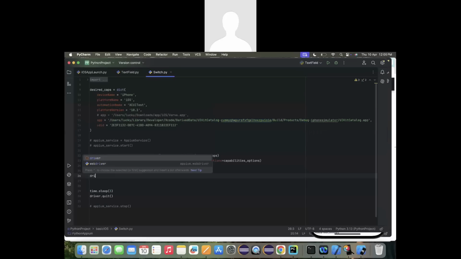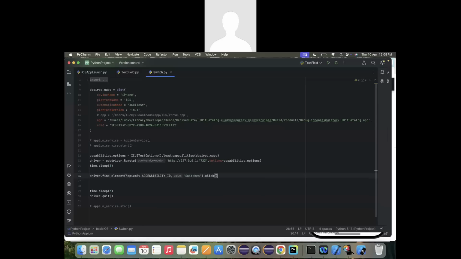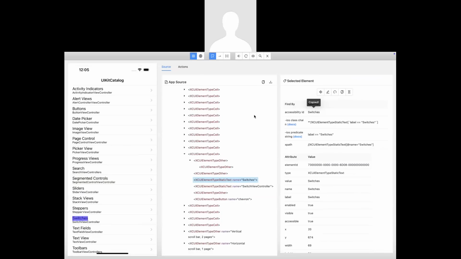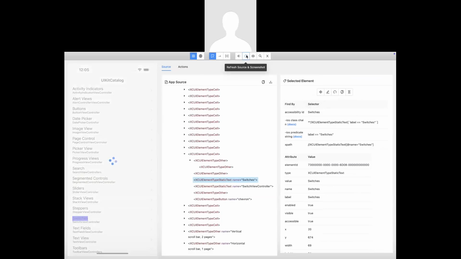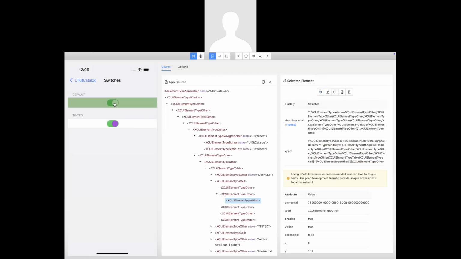So come back here, driver.findElement, AppiumBy.accessibilityId, and this is the value. And you need to click on the switches. After clicking on the switches, it takes some seconds to load, hence I have given 2 seconds. We have already seen implicit wait in the previous session. You can also use that implicit wait rather than adding a sleep everywhere. Okay, that's fine. Now here, let us identify this switch.